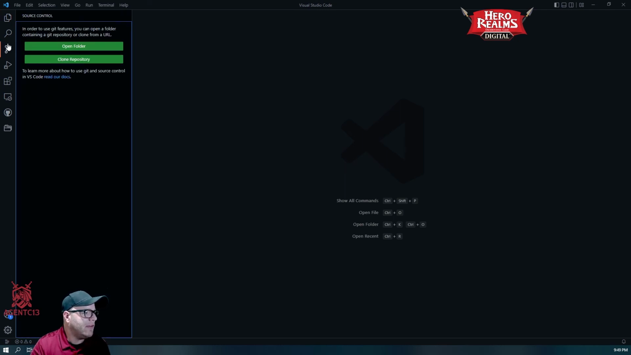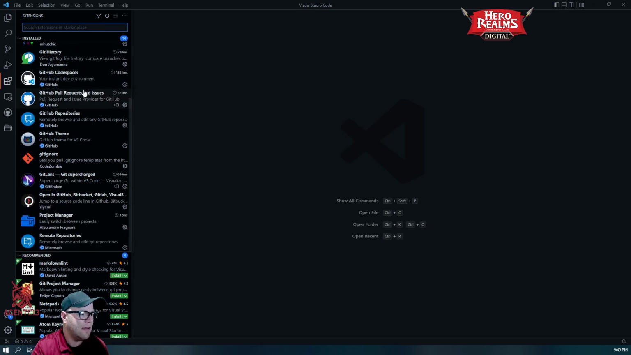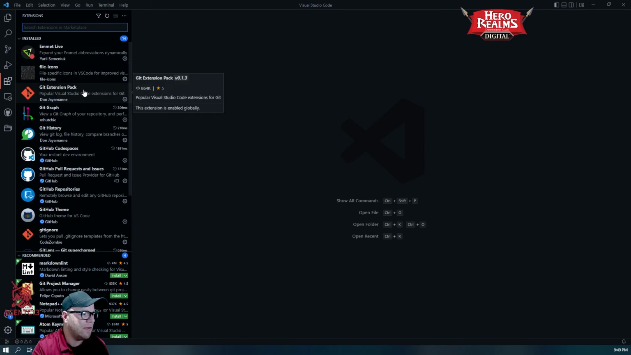It has built-in search and source control, so like Git features, being able to do stuff through GitHub, all of that. I have a couple of extensions. This little icon right here is your extensions. I have a couple things here: some file icons, some themes, that sort of stuff. But I have a lot of the Git extensions. I don't see any of the Lua stuff on here, so I must have uninstalled that.